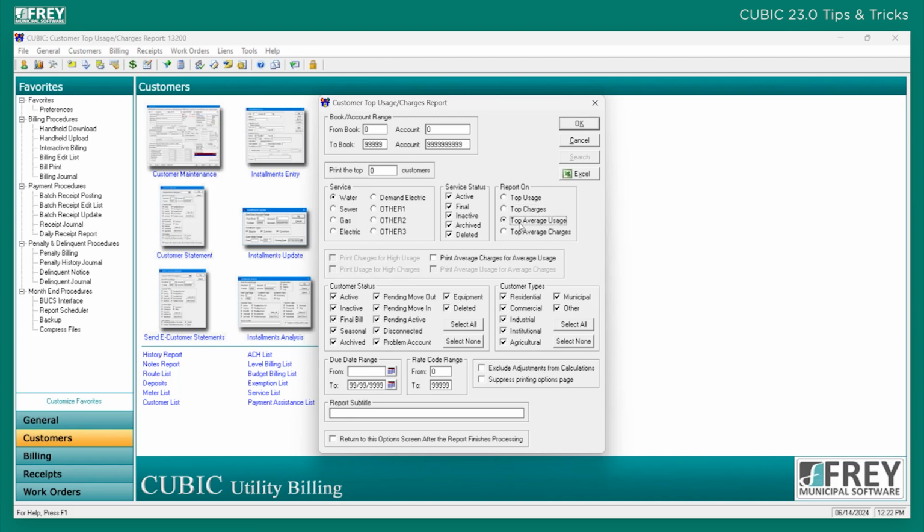I can also do the same thing for top average usage to print average charges for the average usage. Or I could go down here to top average charges and print average usage for average charges. This can be useful for seeing the top usage and charges for customers in the same report, so that way you can see both sides of it.